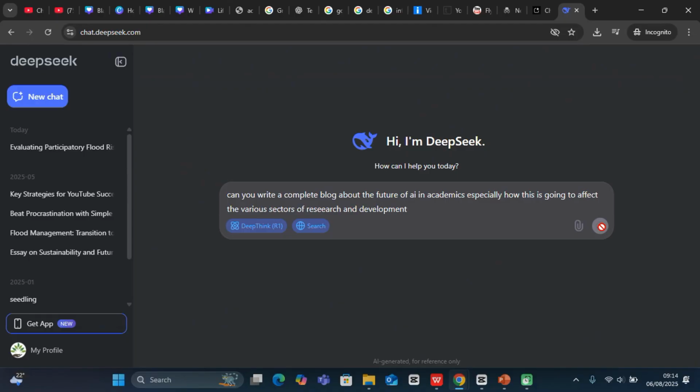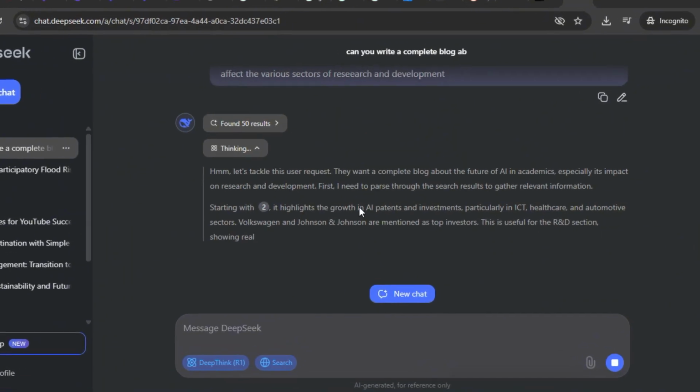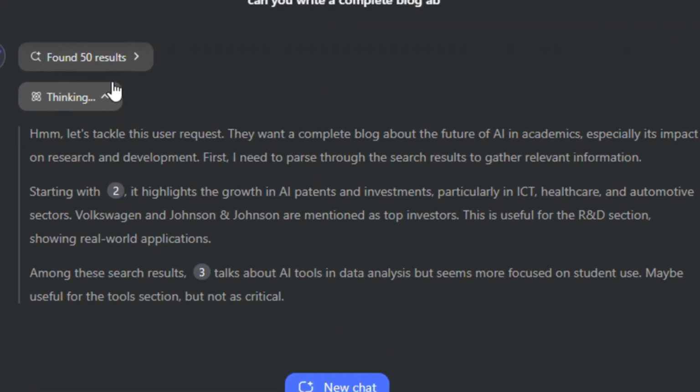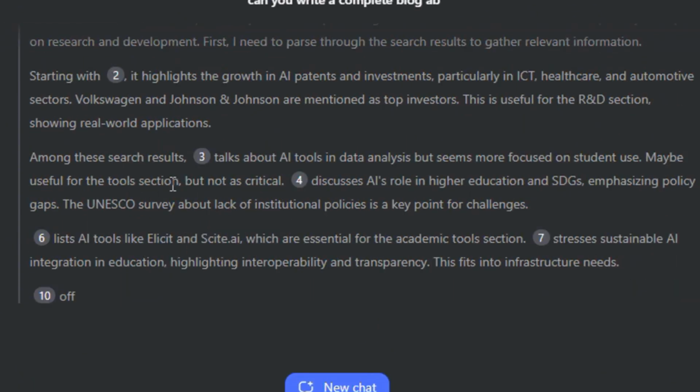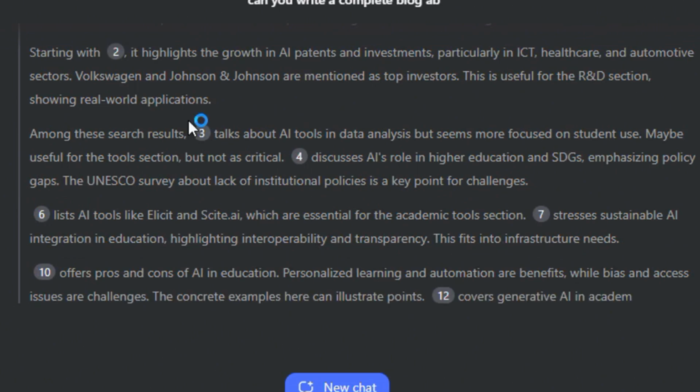So this is going to search the internet, do a lot of thinking before it starts giving us results. So let's give it some seconds. Let's come back and see the result of what it's going to create for us. So you can read the thinking. It found 50 results and then this is the thinking. It is now analyzing the results that it is going to give us with all the references.